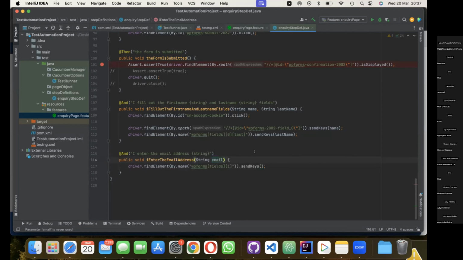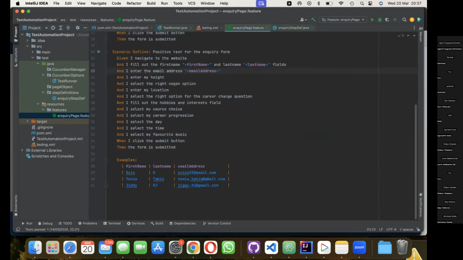So I'm going to type here, email. And the email values are going to be picked up from our feature file, underneath the section that lists out all the emails that we have here. So those are the two step definitions I need to update.